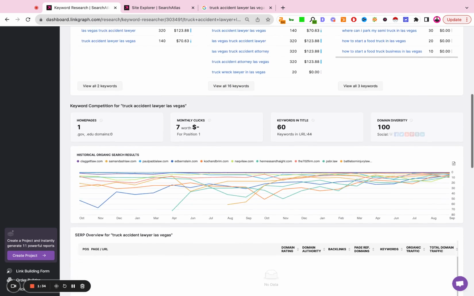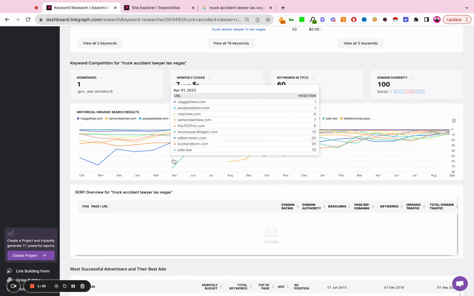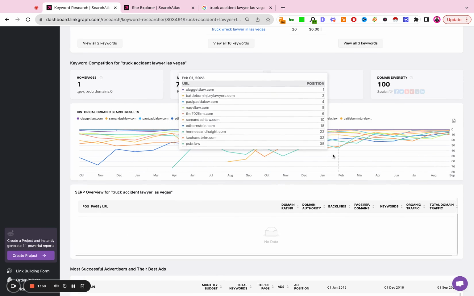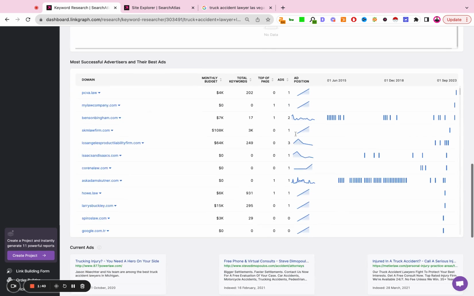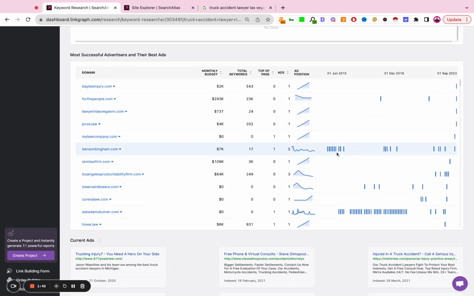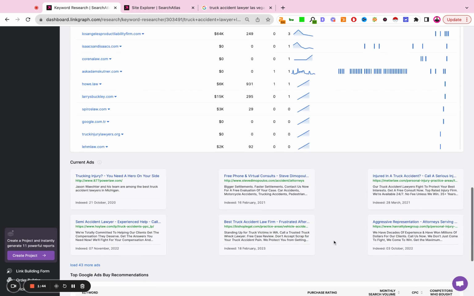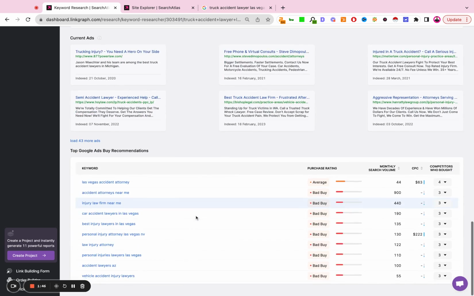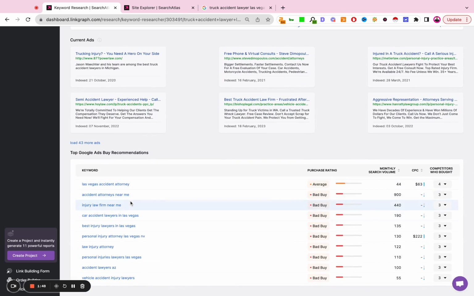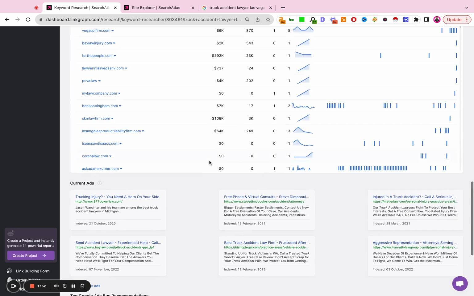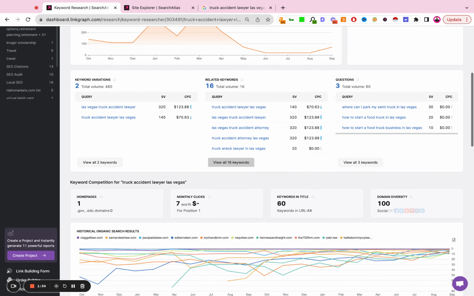If we scroll a little bit further down the page, we're going to see the ranking history of this keyword over time. We're going to see some of the advertisers, their ad budgets, and their ad copy. We're going to see the most recent ads that are running, as well as some Google buy recommendations for pay-per-click advertising campaigns. Now, what I would do as a next step is open up the related keywords section here.